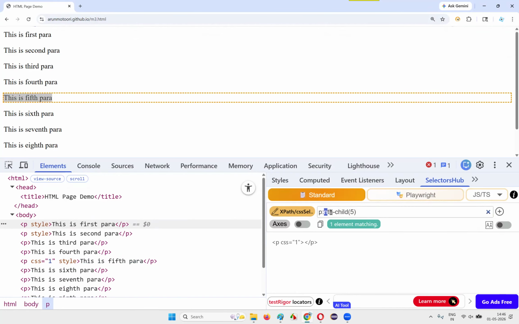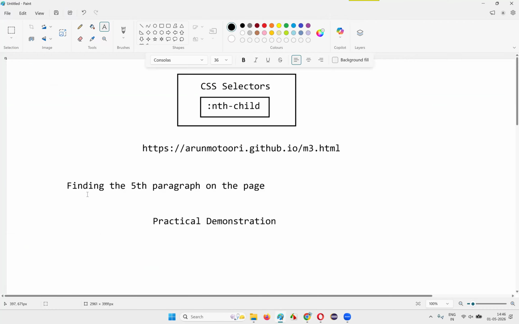So here, how is this nth-child working? It's locating the required paragraph by using this position number. So this is the solution for this challenge: finding the fifth paragraph of the page. What is the solution? This is the solution: p colon nth-child of 5.